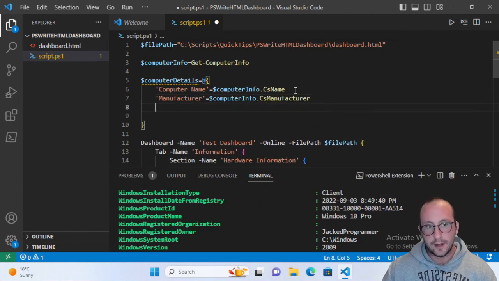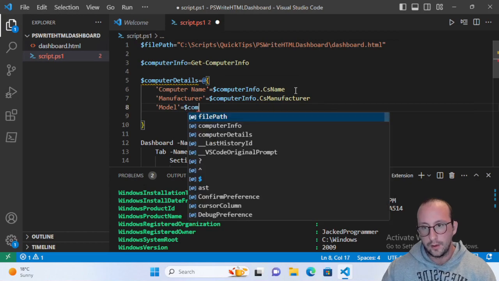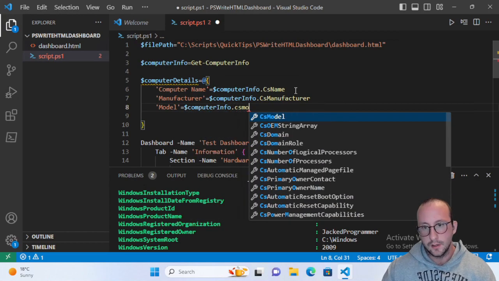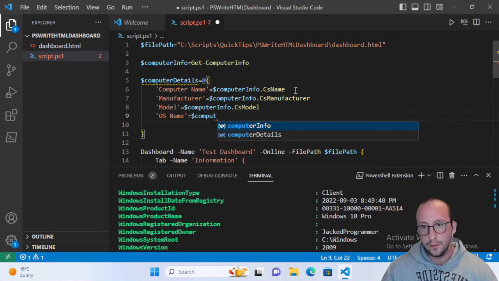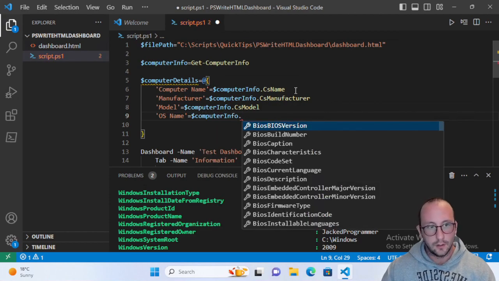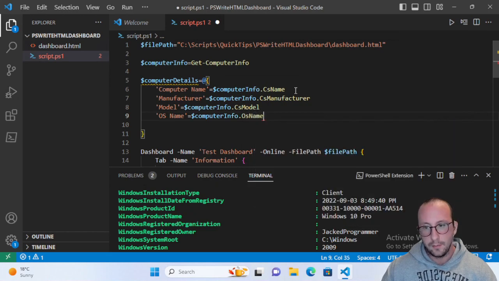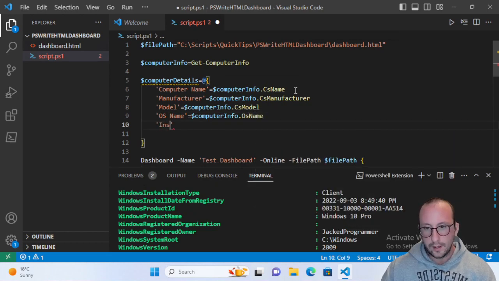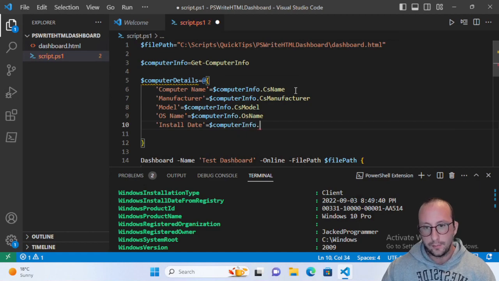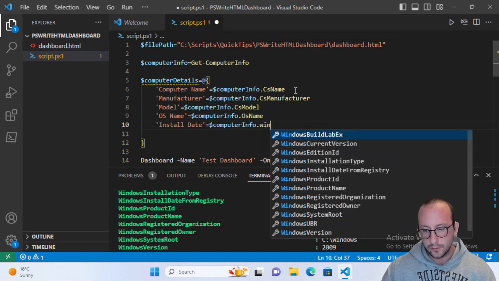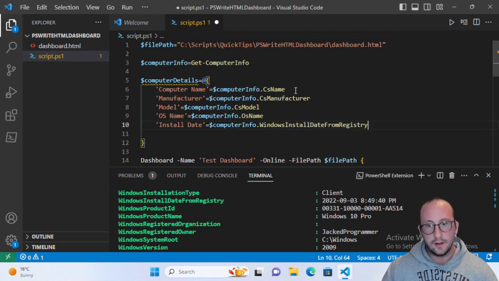So we're going to put the manufacturer of the computer. We're going to put model, and we're going to make that equal to CsModel. I'm going to put the OS name in here as well, just so we know what's installed on the computer. So we have computerInfo.OsName. And then we're going to do the install date just to find out when the OS was actually installed on the computer. Here we have computerInfo, and we have Windows install date from registry.